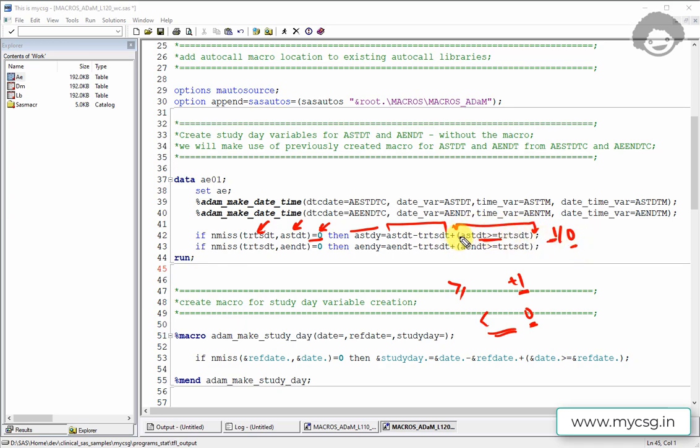So instead of writing it in two different statements, we are making use of this shortcut version of the code. We assign the resulting value to ASTDY. So this is how we manually create a study day variable based on two different dates.